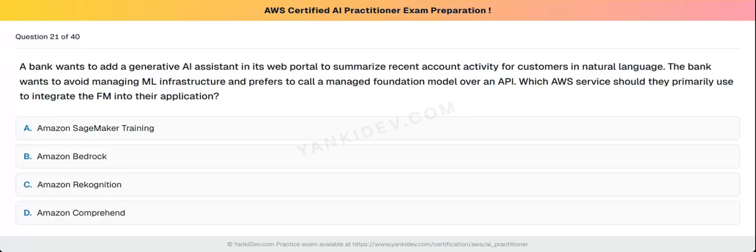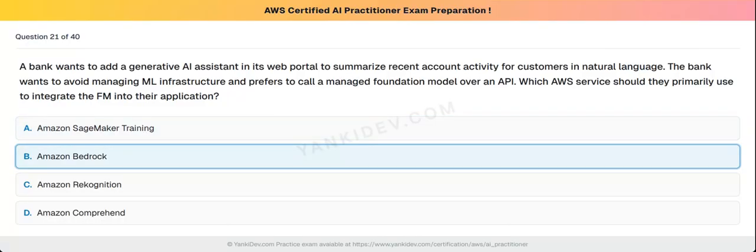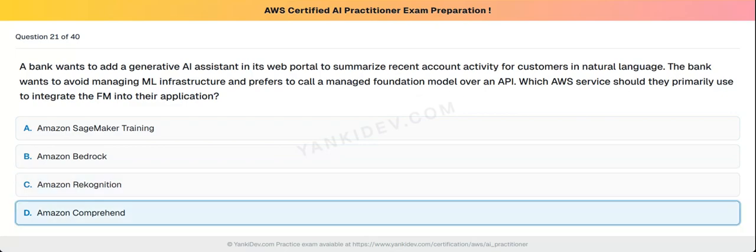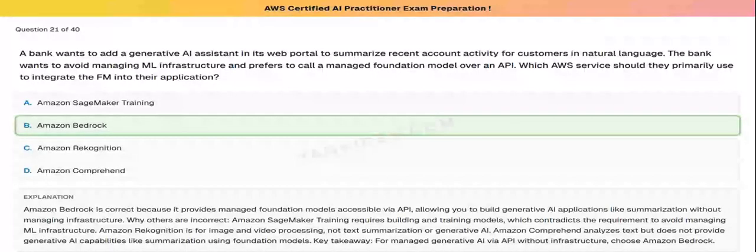Here are your options. Option A: Amazon SageMaker Training. Option B: Amazon Bedrock. Option C: Amazon Rekognition. Option D: Amazon Comprehend. The correct answer is option B.